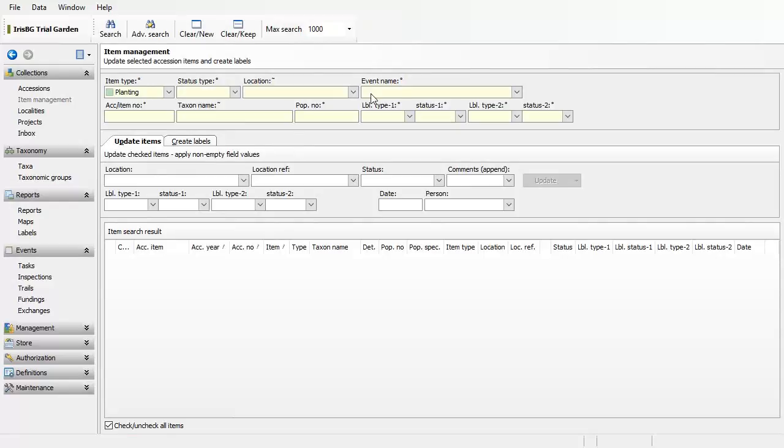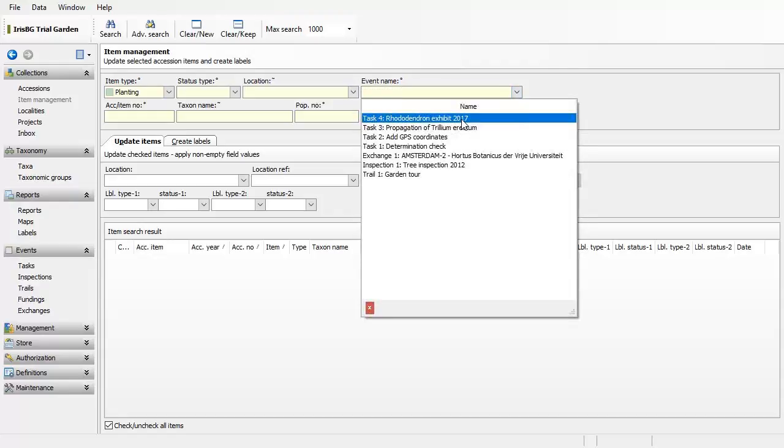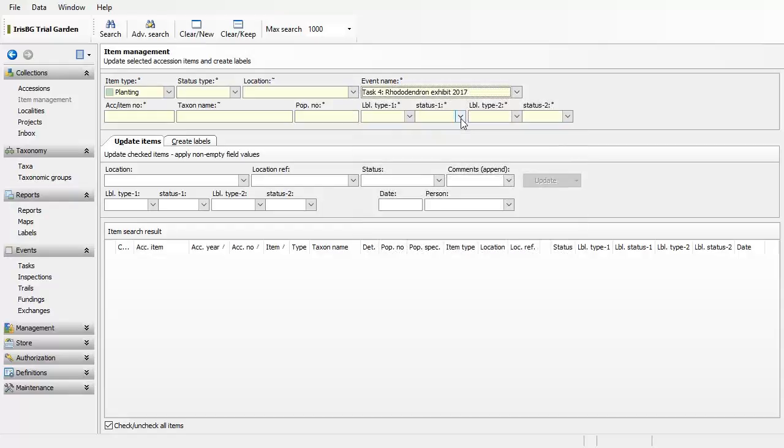So the first thing you do then is you search for the plants you want to update or produce labels for. And here we can then use event name as a filter. So I can then say, give me all the plants related to the rhododendron exhibit. Like that. And then you click search.